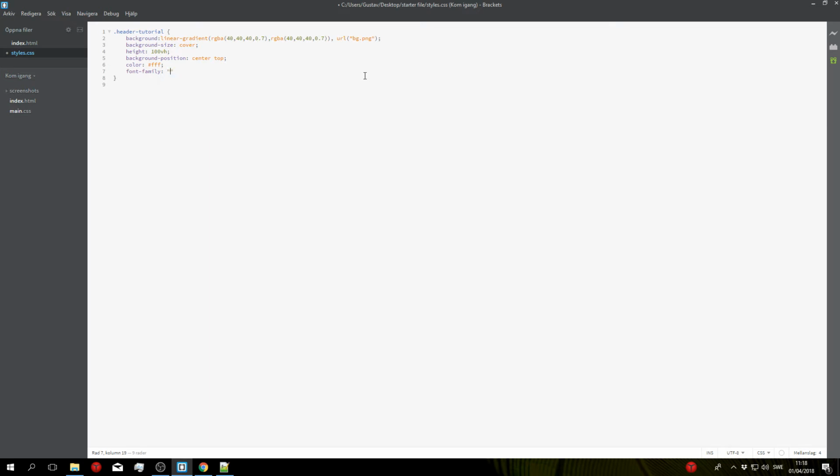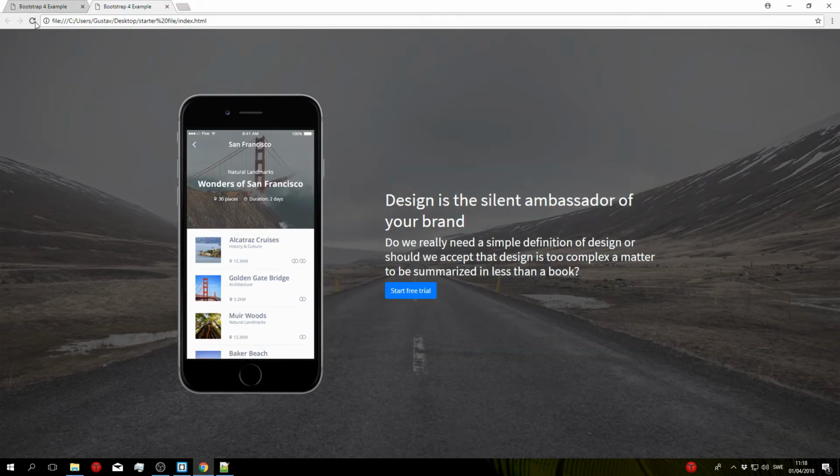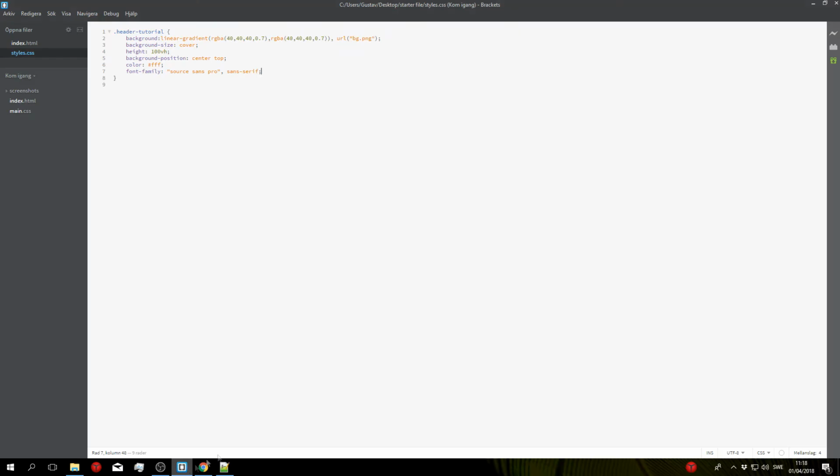And I'm going to do Source Sans Pro. And I want it to fall back to sans-serif. Go ahead and save and refresh. And we now have a new font here. So the next thing we want to do is actually start styling the text itself, make it look a bit better.